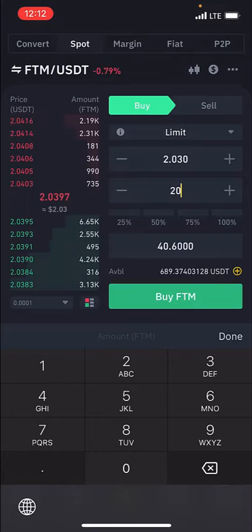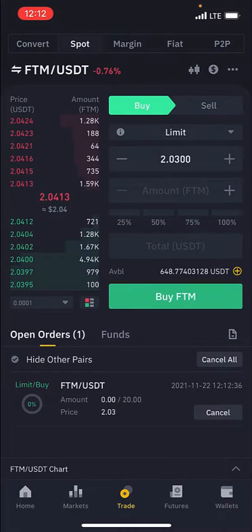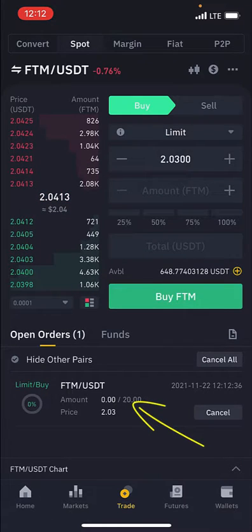FTM at that price. So what this means is that if the price of FTM gets to 2.030, let me buy 20 of it, and 20 of it means that I'm spending how much? 40.6 USDT. So if the price gets to 2.030, I want to buy 20 FTM for 40.6 USDT, and then I'll click on buy FTM, and as you can see, my order has now been created. It's called a limit order to buy.